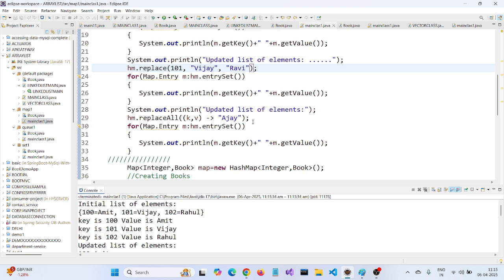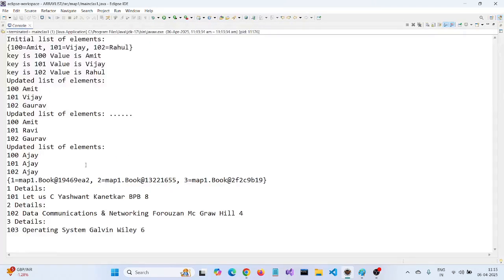HM dot replaceAll. This stands for key and this stands for value. Ajay. It means whatever key is there everywhere, the output will be what? Ajay. Just go here and can you see here? 100 Ajay, this and this. I think it is very much clear to everybody.